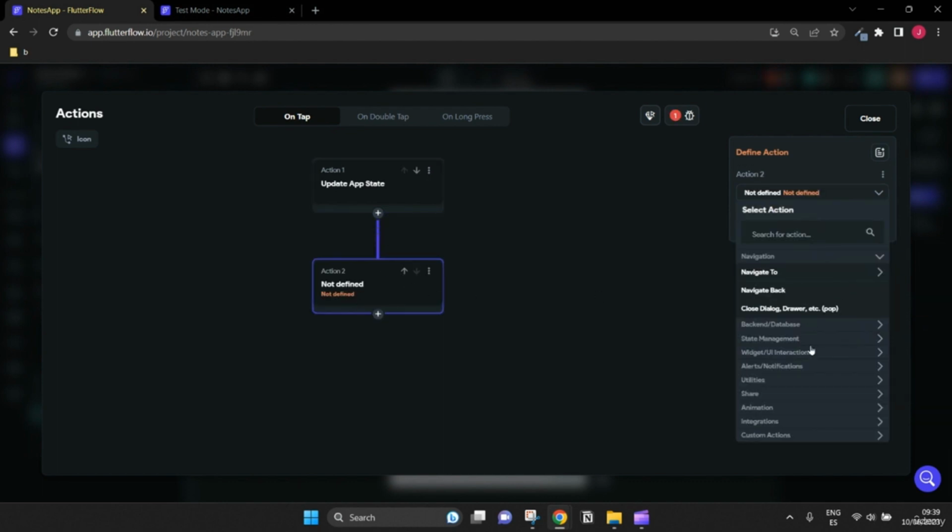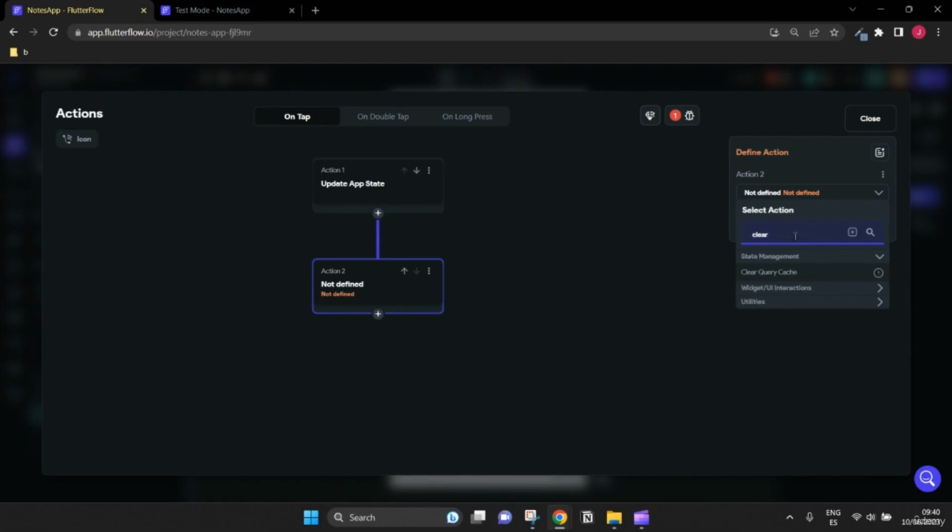So we can define it just like we did earlier. We can define it here from the right, and we can also look for an action here in the search bar. And we're going to look for an action called clear, something like clear text field. So if we go inside this widget UI interactions, we can see that it says clear text fields. And now it shows us the option to choose the text field that we have in our page. We only have one text field, so it's very easy, text field number 1.